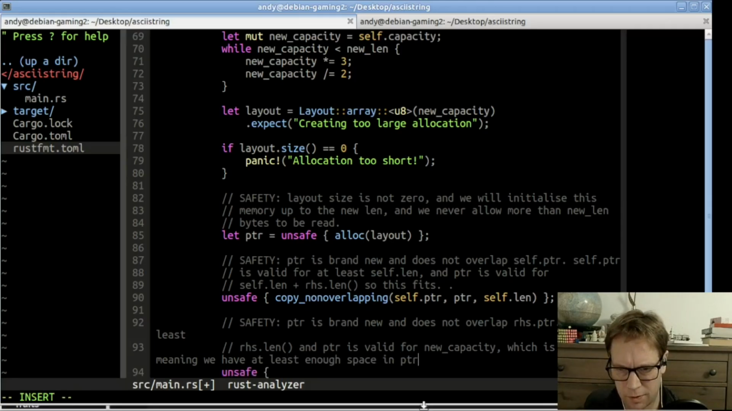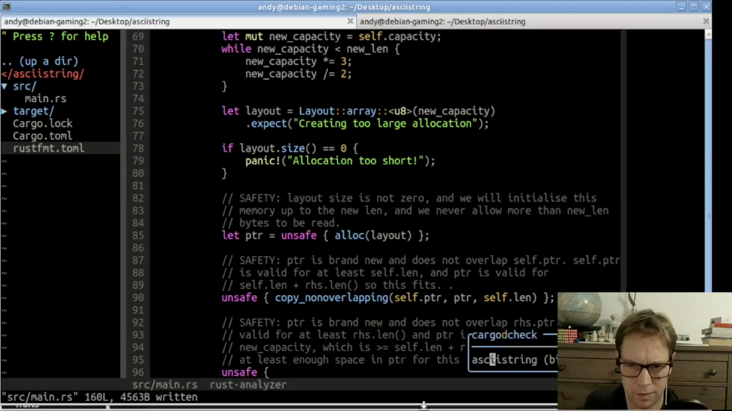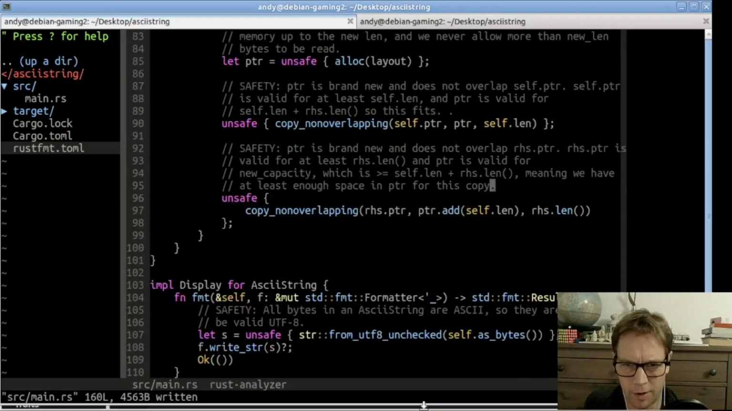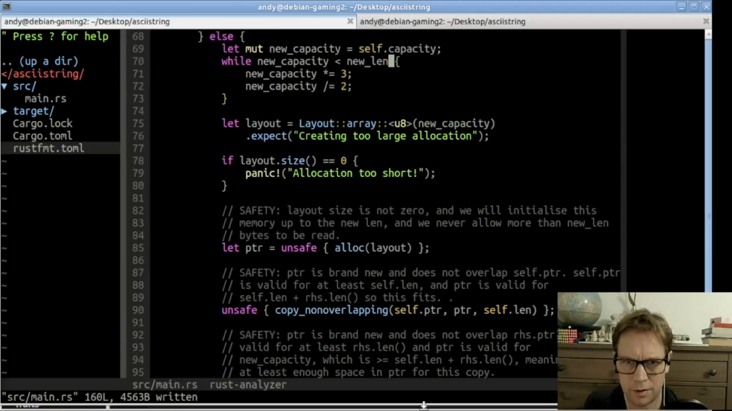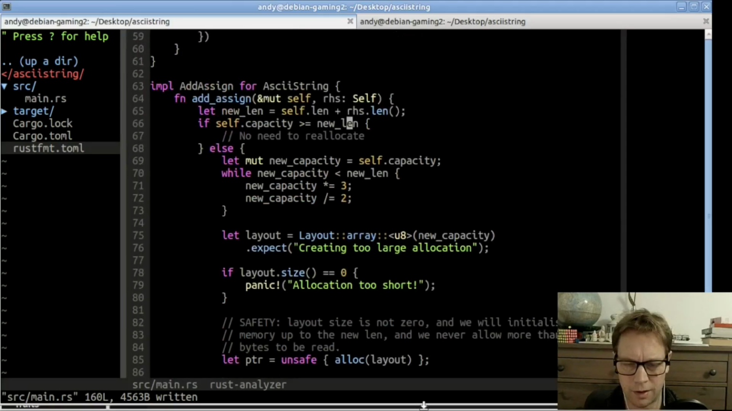In putter for this copy. I guess that's good enough. It at least indicates we've thought about it. So we've allocated at least new len space, where new len is the two lens added up. We didn't finish this while until new capacity was bigger than new len.